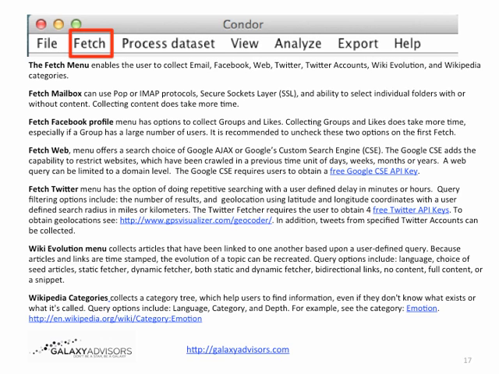Wikipedia categories is another very unique fetching option for Condor. It collects a category tree, which helps users find information even if they don't know what exists or what it's called. Query options include language, category, and depth. For example, see the category emotion. So if you really want to ask, how is something indexed?